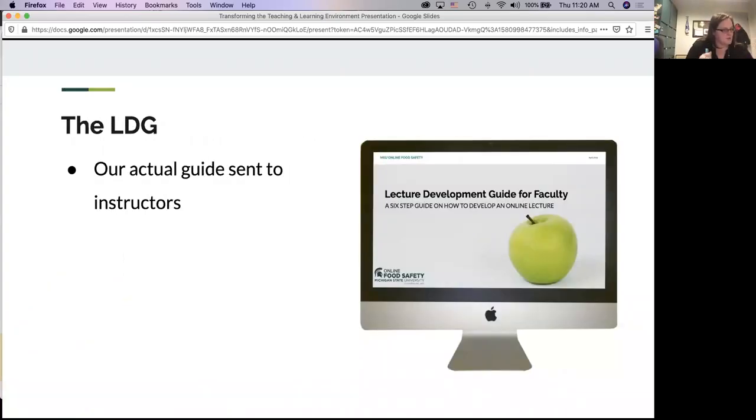Okay. So at this point, we're actually going to dive right into the LDG, and we're going to show you our current version of the LDG. I know sometimes you go to these conferences and you see the previous version or the future version that doesn't exist, but we're not going to play that game. We're going to actually show you what we send to our instructors.